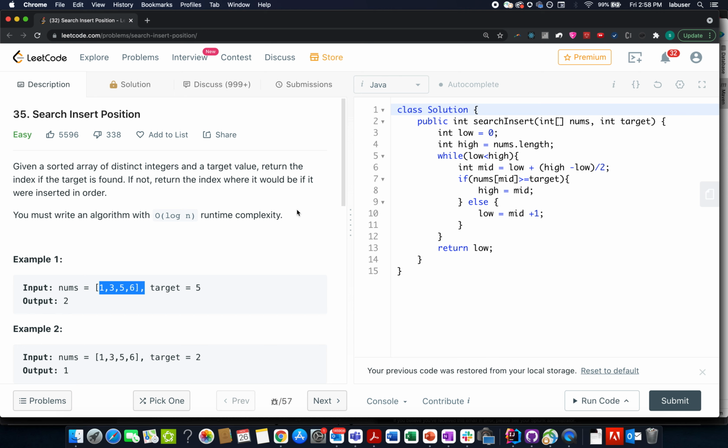Today's question is search insert position. In this question we are given a sorted array of distinct integers and a target value. We need to identify the index at which this target value is to be placed. Let's try and understand it by an example.